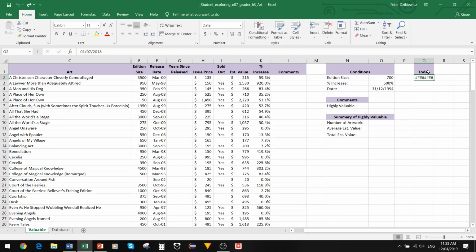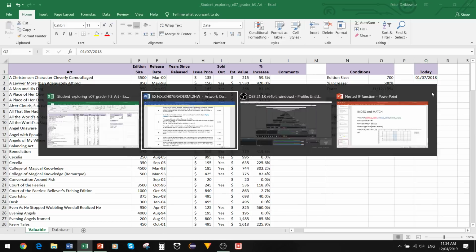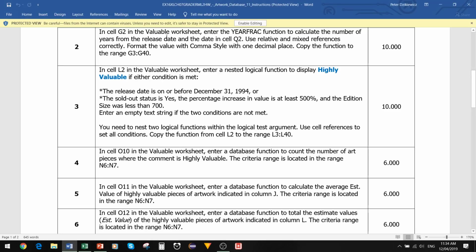So that means that the information contained within that cell is too big in order for the entire thing to be displayed. An easy way to fix this, double click between the columns, which will expand the columns to the right size and give you the proper date that's displayed in there. So essentially it's asking to enter a year_frac function to calculate the number of years from the release date and the date in cell Q2. Okay.